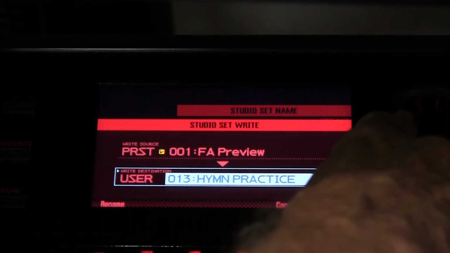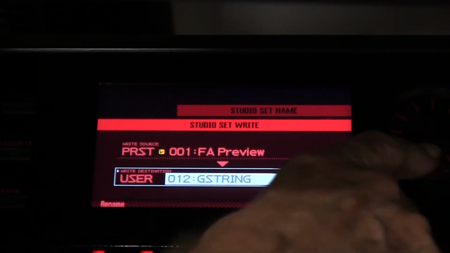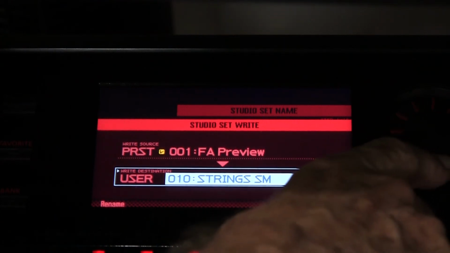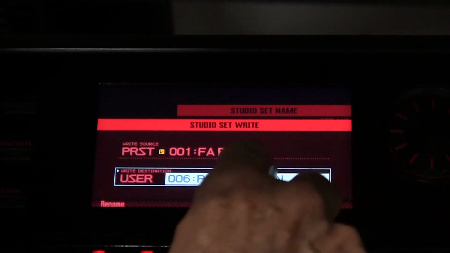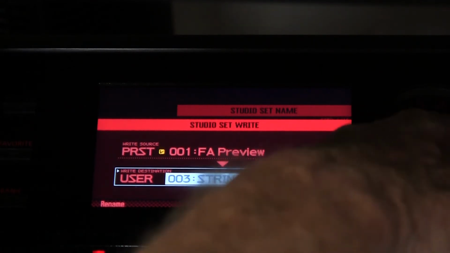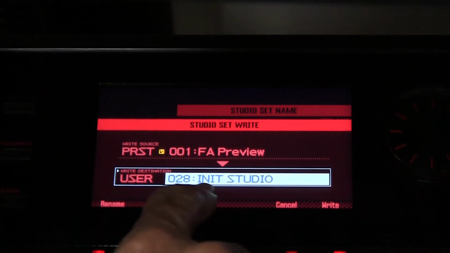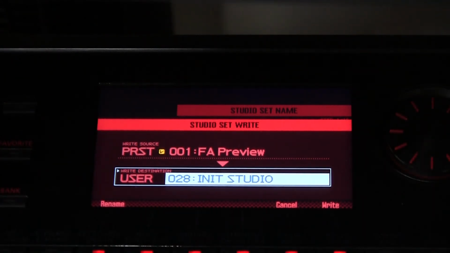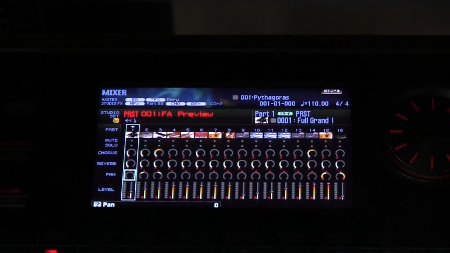Now I've set up all sorts of things in my user memories. I have hymn practice. I have strings. That's to be used with specific string sounds, 4-channel strings, 3 strings, several piano and organs. I've been making good use of my FA-06 and saving my studio sets. And you can too. You see init studio. When you see init studio, that's an empty memory and you can put it in an empty memory slot. This is a fantastic keyboard, and the more you learn it, the more you will love it.